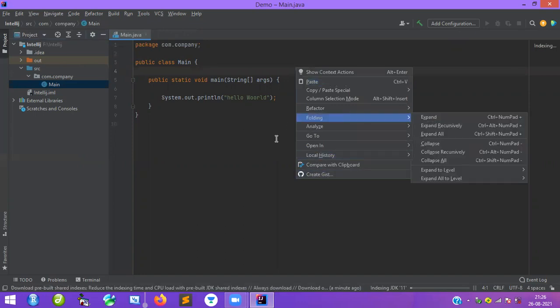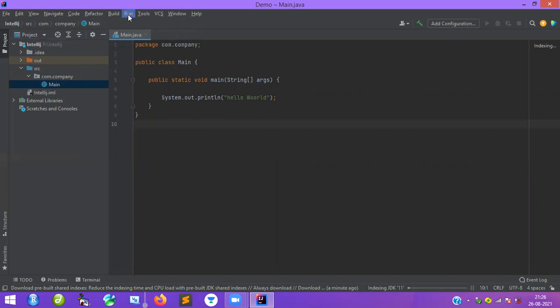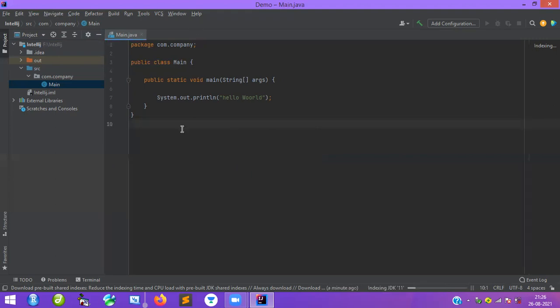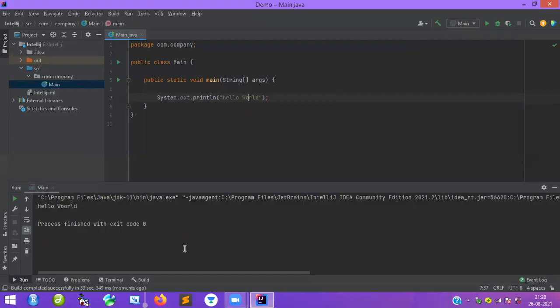Otherwise, if you are not able to find anything over here, just go here, run. That's it. Run this. It takes some time because it is very heavy. Now you can see we are getting the output. So this is how you can configure and run the program.